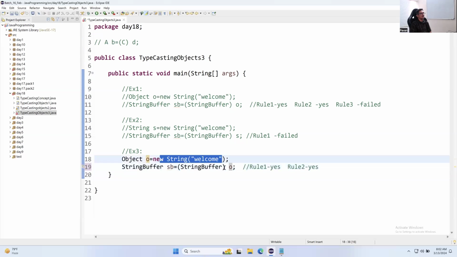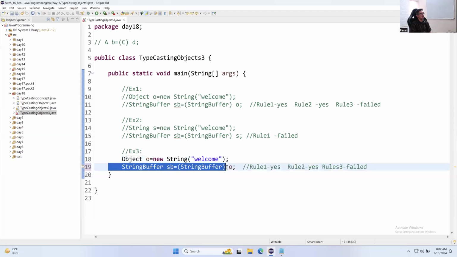String. And the reference we are using here is StringBuffer. So there is no relation, right? String and StringBuffer, there is no relation. So rule number 3, passed or failed? Failed. Rule number 3 is failed. So this expression is invalid. Even if one rule is not satisfied, the typecasting expression is invalid.